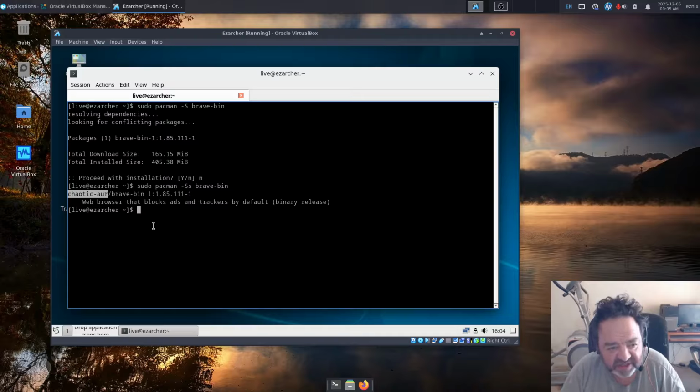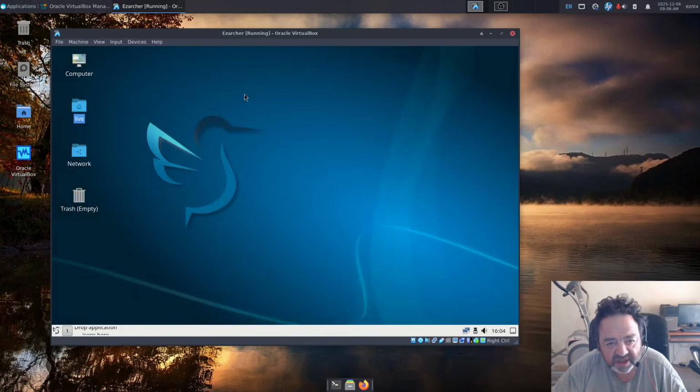So there you have it, folks, how to add the chaotic AUR to your Ezarcher build and have it ready and waiting for you when it's installed, as well as being able to add packages from the chaotic AUR into your build. So, very simple. Use the chaotic AUR's steps just as they provide them under the Get Started page on their website in your build system, the system you use to build your ISOs, and there you will have it in your built system.